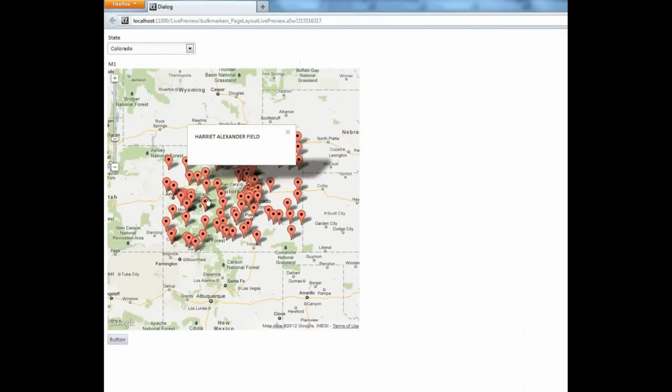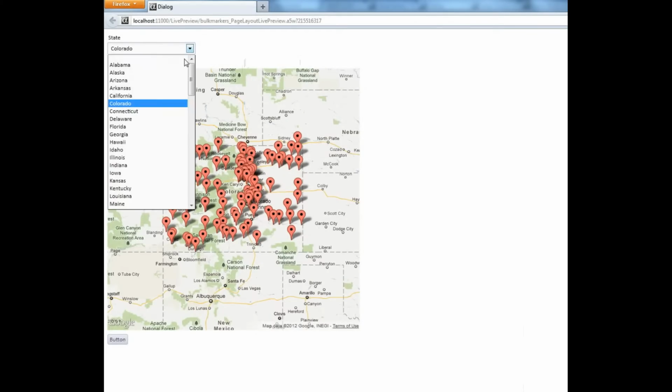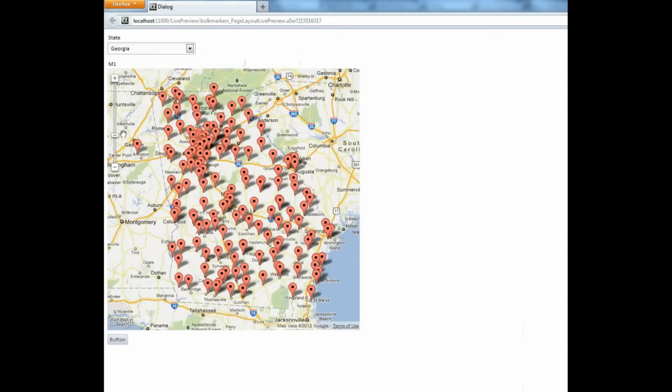So using the methods of the map control object and some very simple server-side XBasic, we've created a very nice application in just very few lines of code where we can easily plot quite a lot of data on the map. What we're trying to demonstrate in this video is how easy it is to program against the map control on the Dialog component and build quite sophisticated mapping applications.